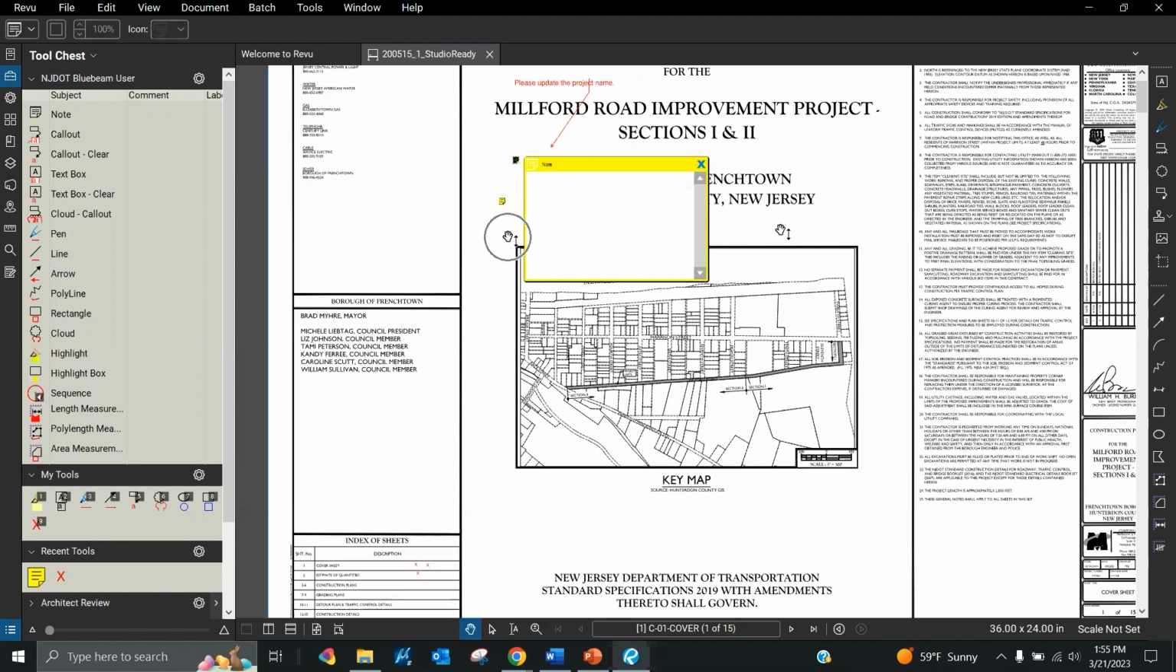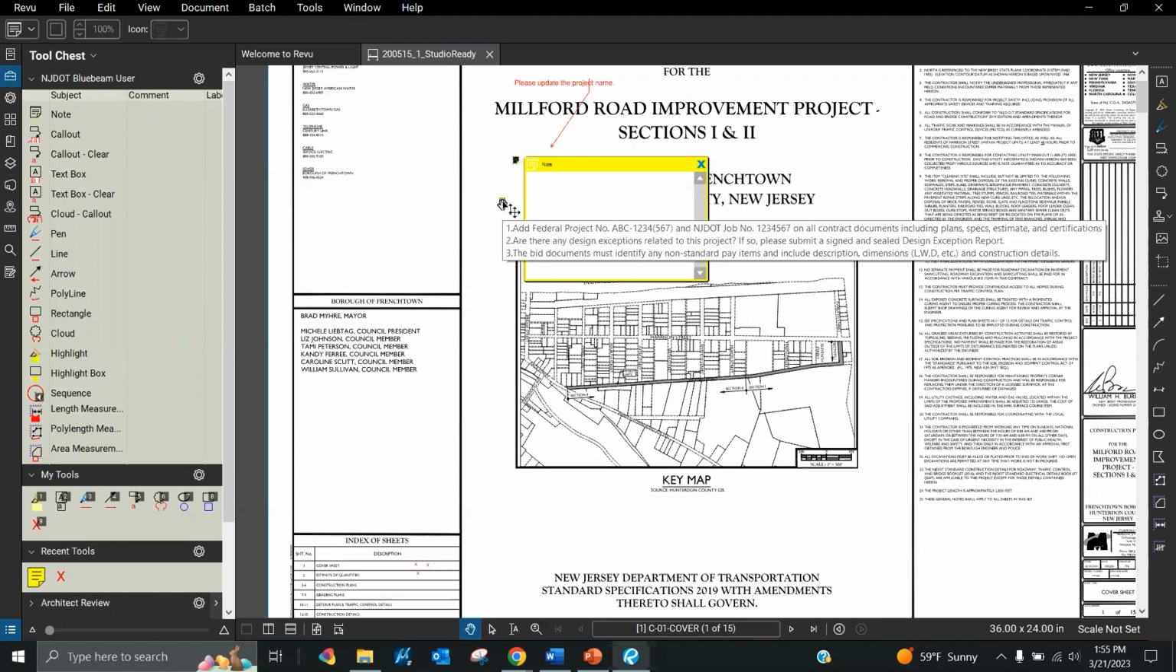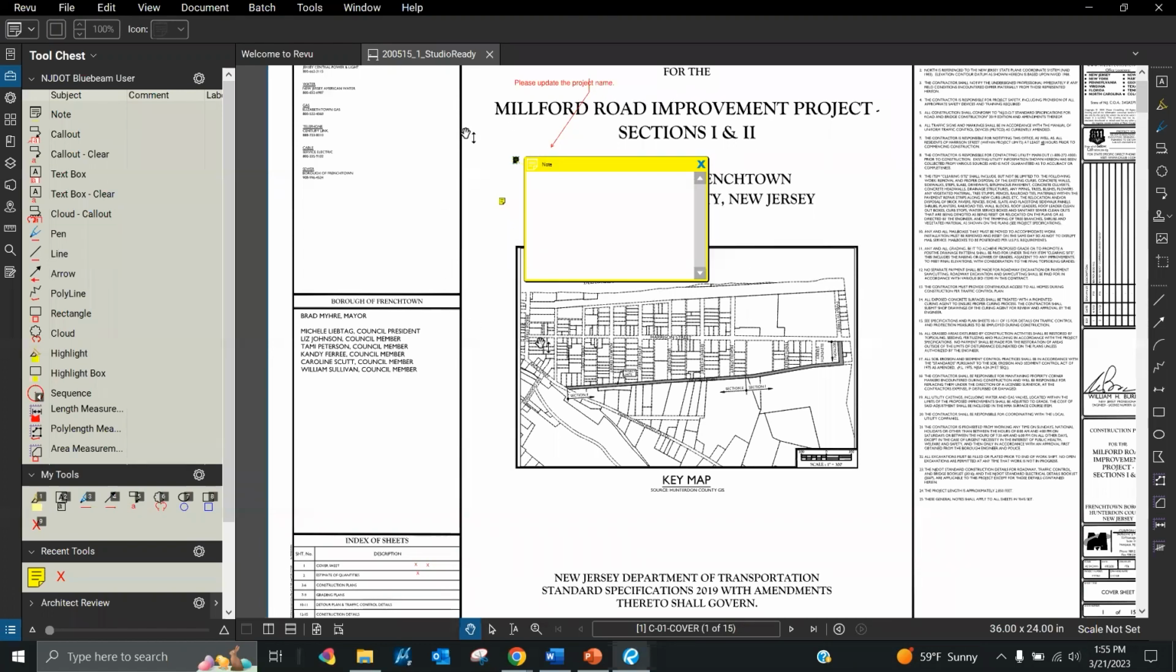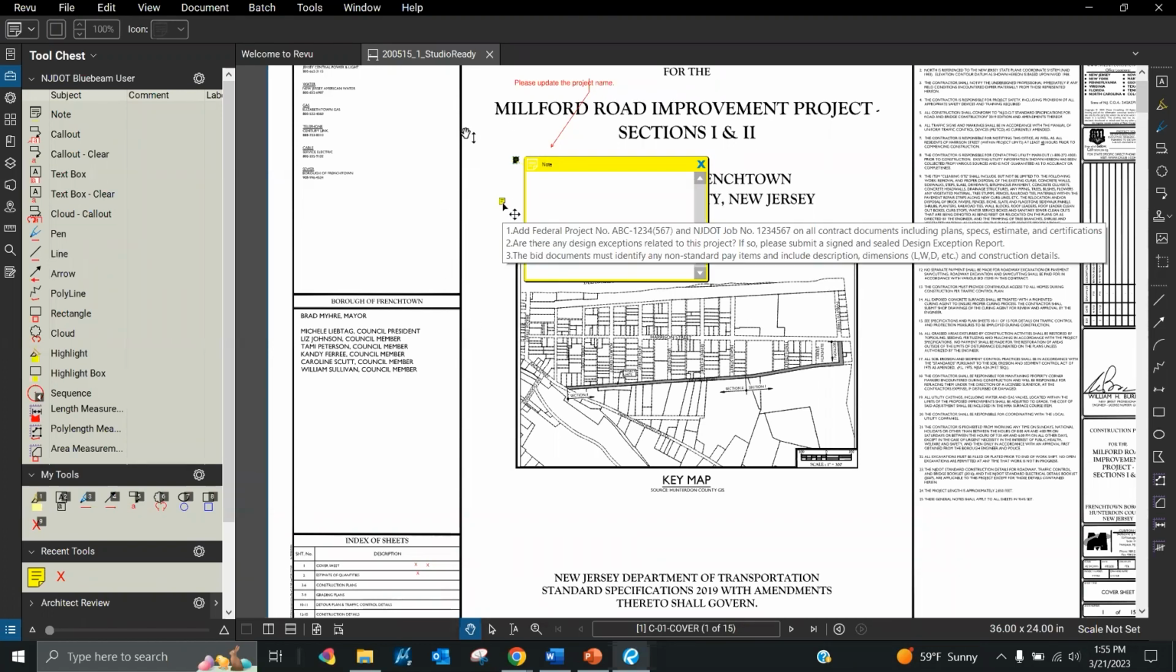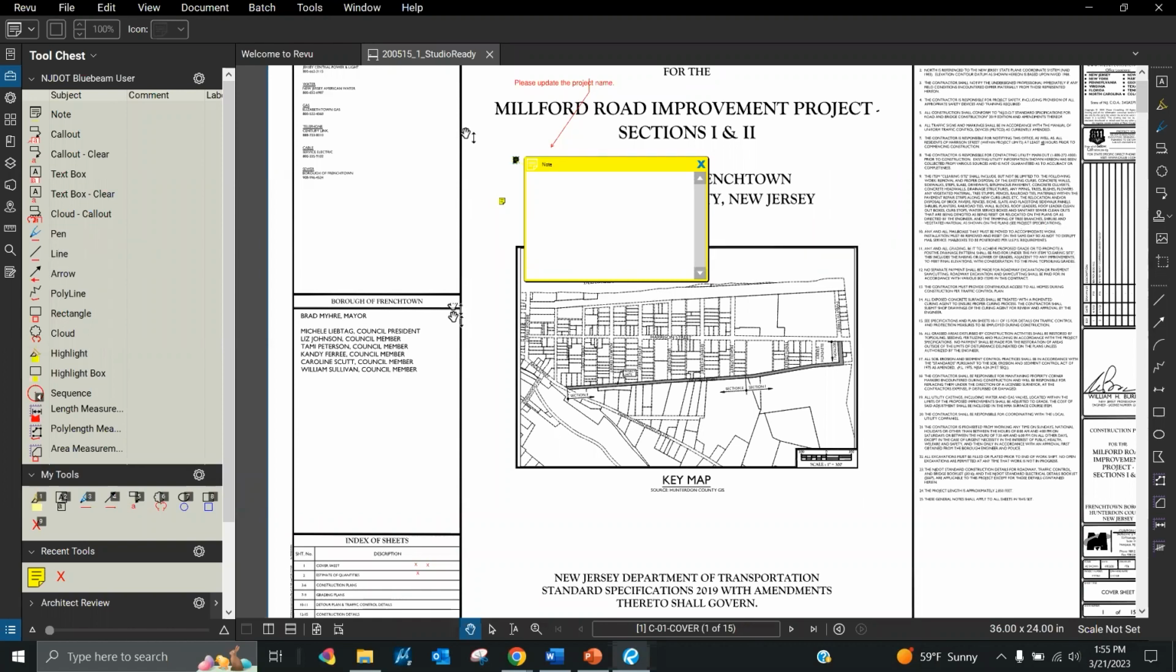So if someone else in a session wants to see it, they can just hover over it and it'll pop up right there with all the comments that you placed in there, without crowding up the whole plan sheet with all this text. You could place it in a note and that'll be a quick way to get that on there.